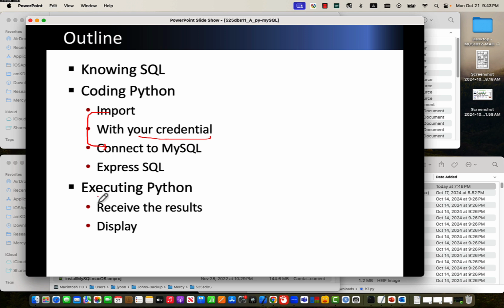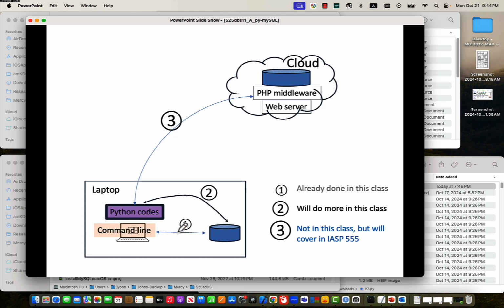Okay, so we need to execute a Python code. Then this Python code executes SQL statements, receives the result, and then displays it. So these are the things that we are going to do. The situation is like this.